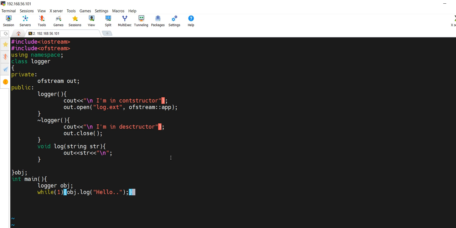What will happen here, since it is while(1), the log method will keep on being called, and it will write in the file. The log method is writing into the file by making use of the out object, and I will close this, and I will make sure I'm returning something from here. So this is done, and I can put some sleep here.